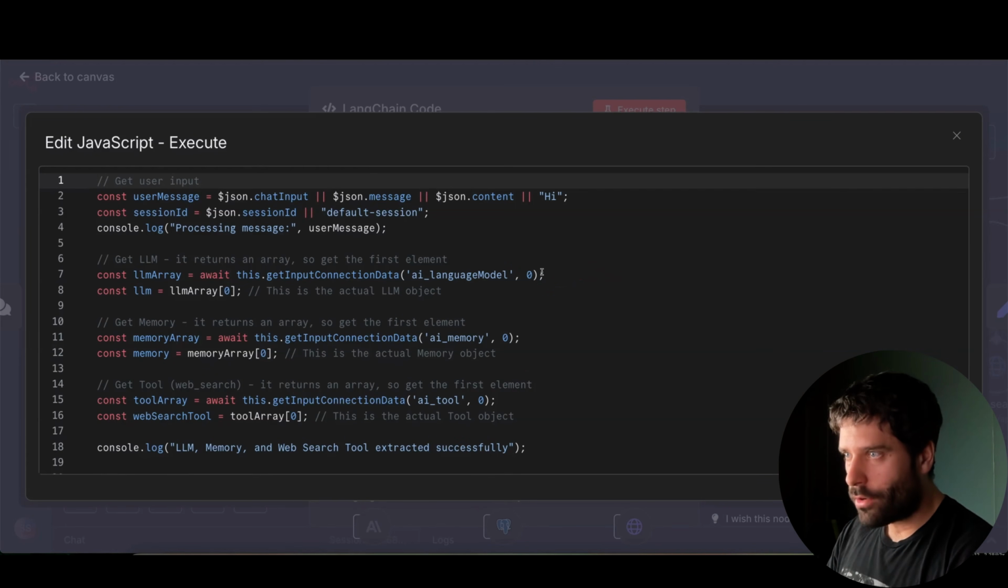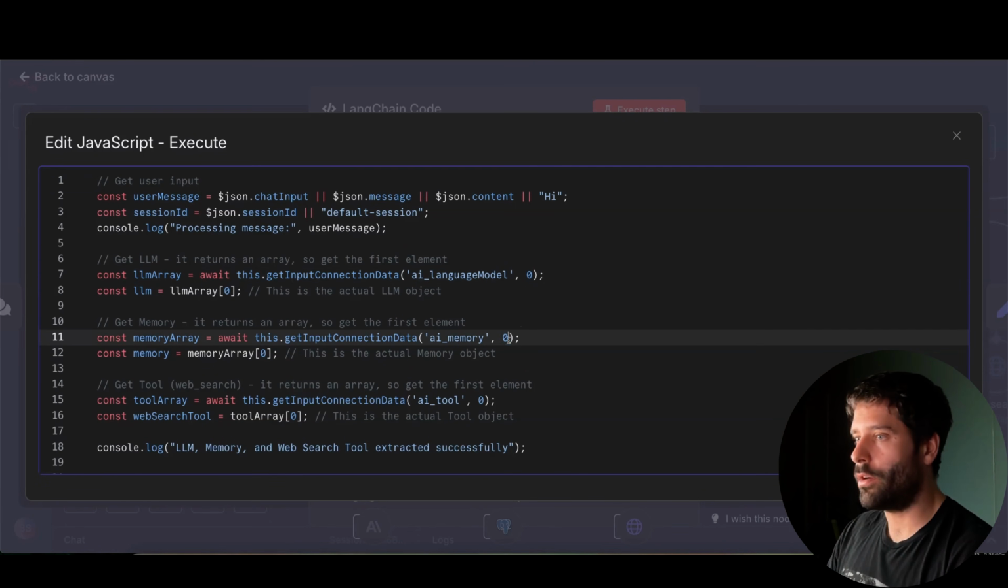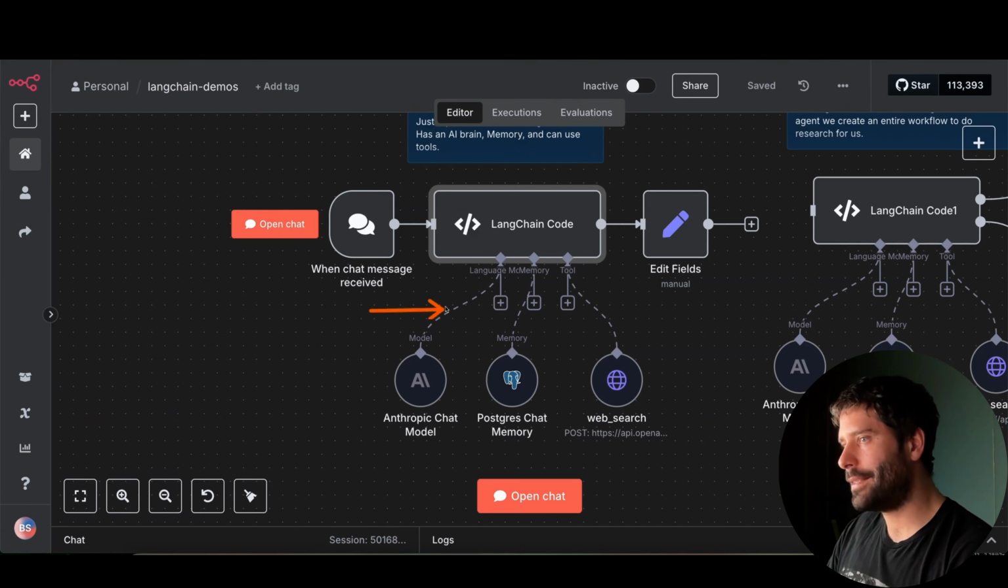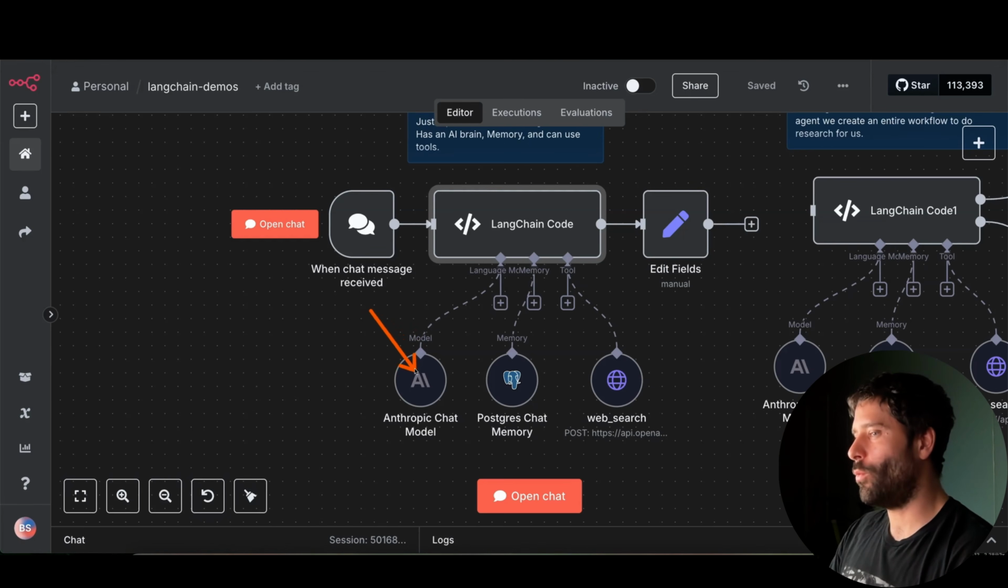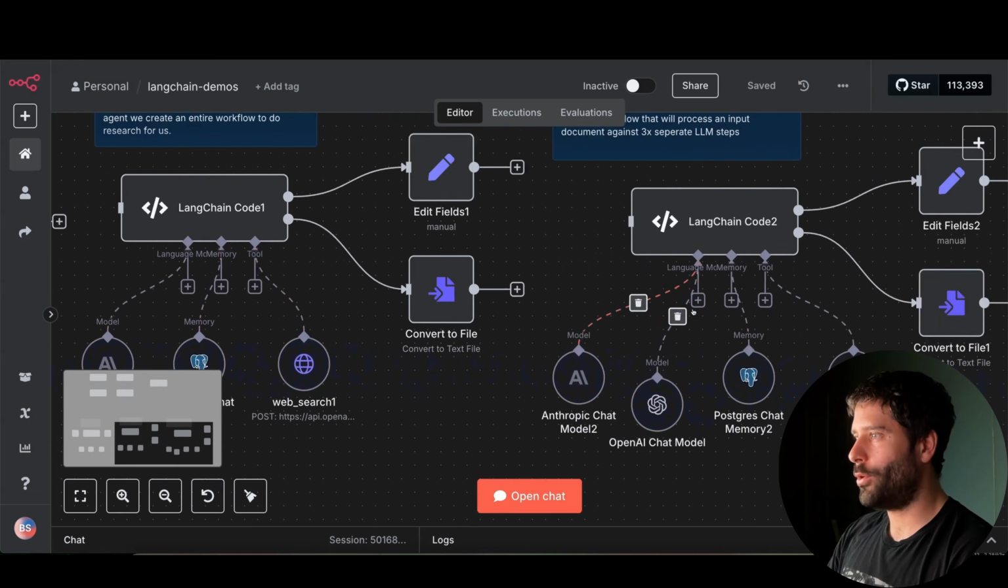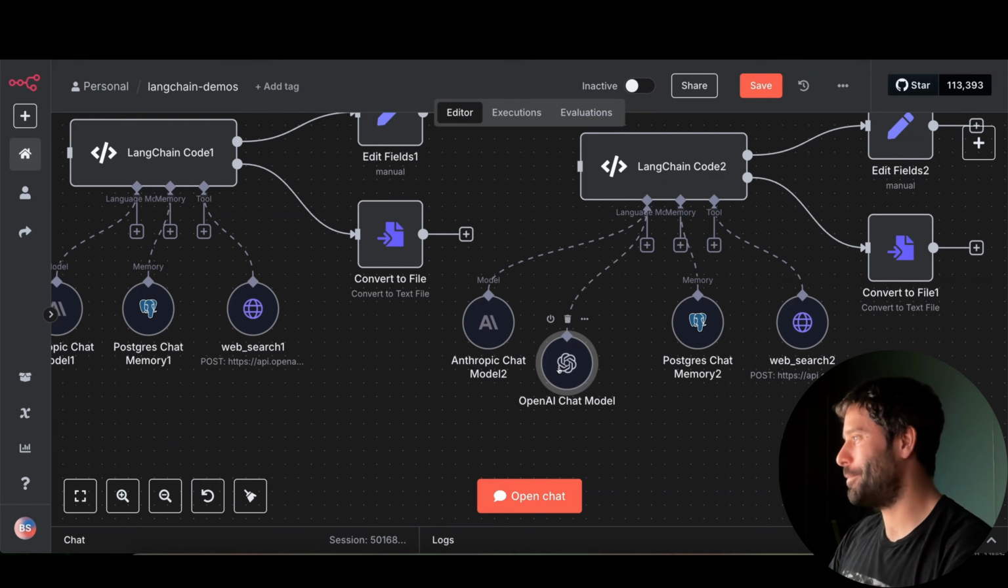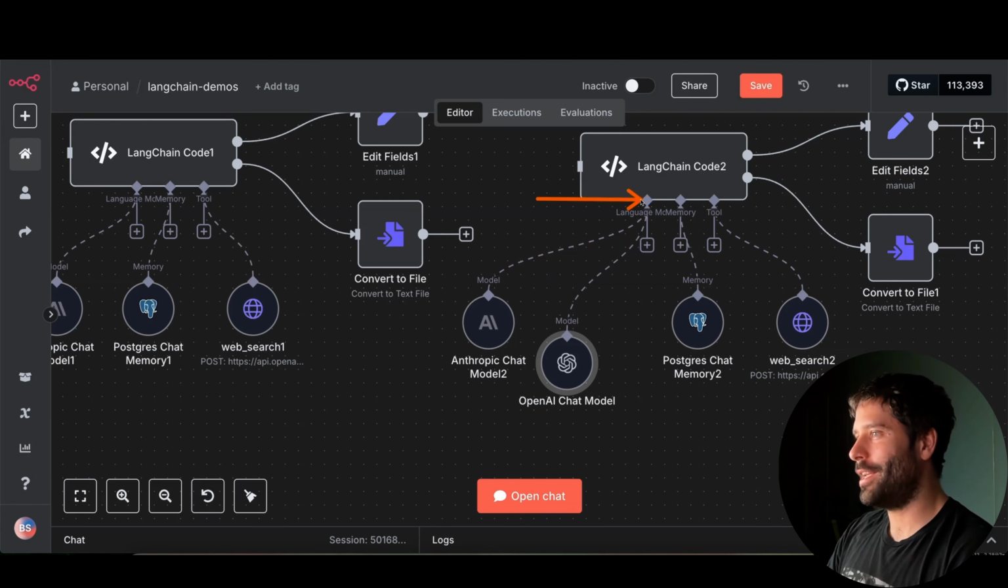Now you can see that we've got this little 0 over here. So the way that this system works is that we first have to ask the language node and say, hey, what are all the things that are plugged into you? So over here, I've just got one LLM that's plugged into this language node, one memory and one tool. Just to skip forward quickly, I actually challenged myself and I said, all right, I want to have 2 LLMs plugged into here. So we can see over here, 2 different LLMs plugged in.